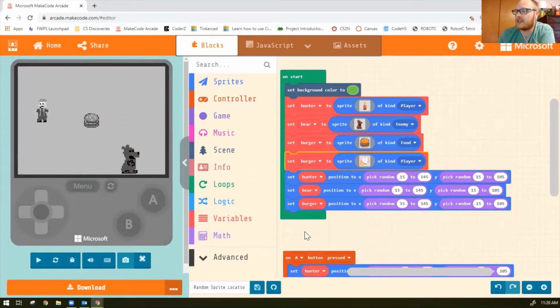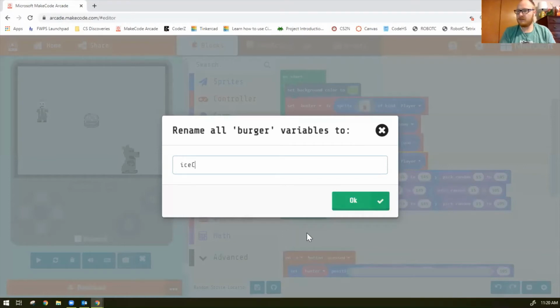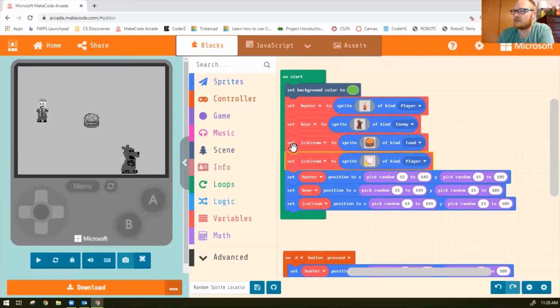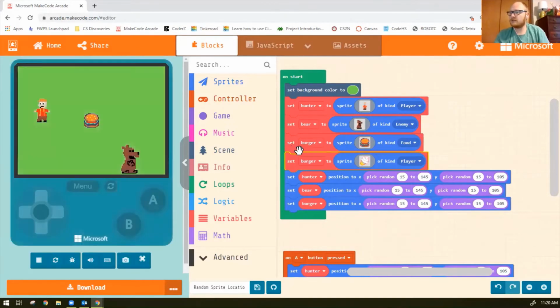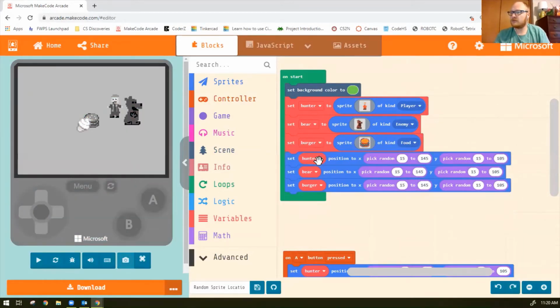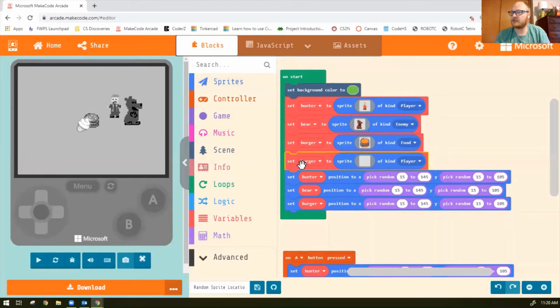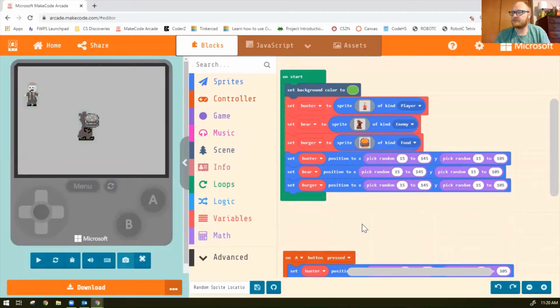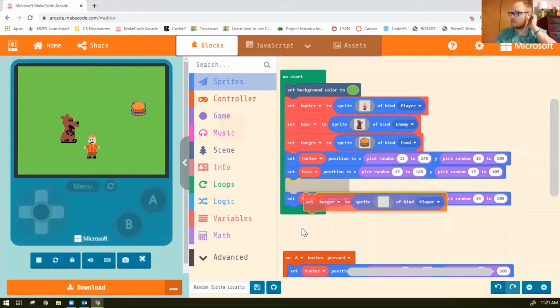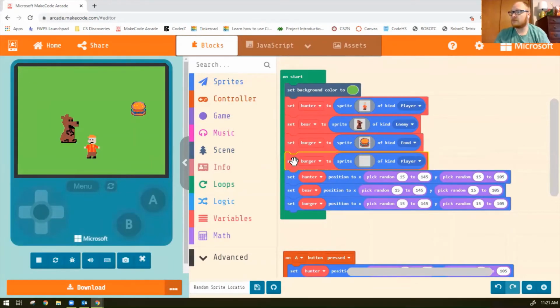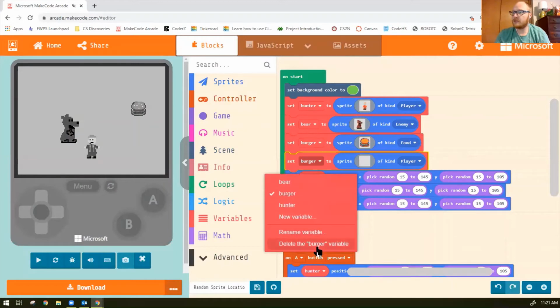We're going to rename this variable to ice cream. Okay. Oh, that's a mistake. Let's try that again. Create new sprite. We had a little bug there. No, why is it doing that? Huh. We have a little bug here.